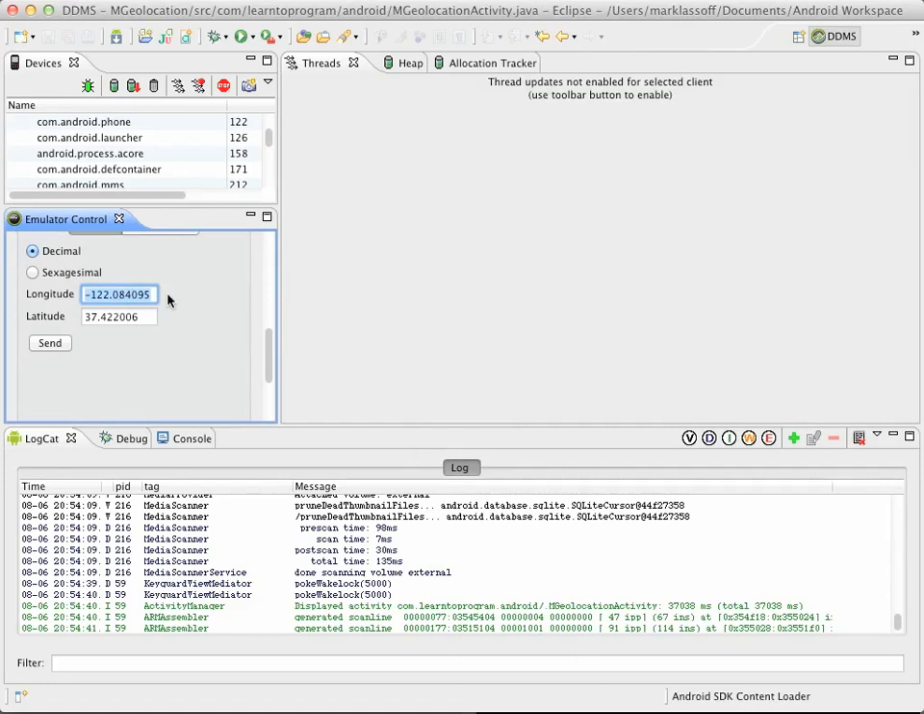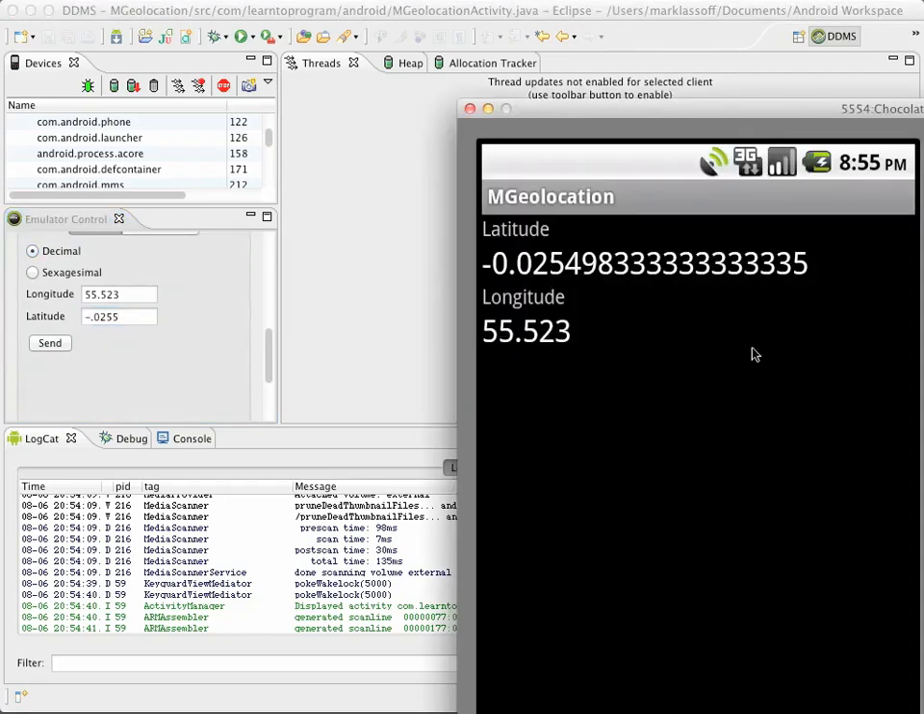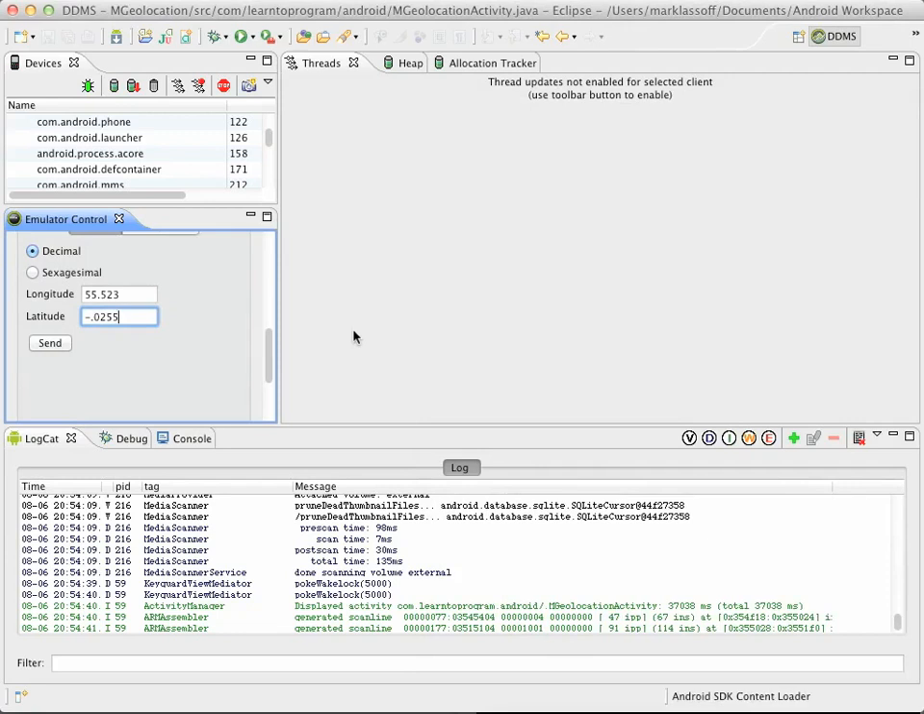Let's just try a couple of others. Let's set a longitude of 55.523 and a latitude of -0.255. We'll send, and there it's getting the information. I would highly recommend that you try this on an actual device if you have one. It's fairly easy to hook up your device to the actual development environment and test on a real device. This way you can walk around and watch the longitude and latitude change as the location manager updates.